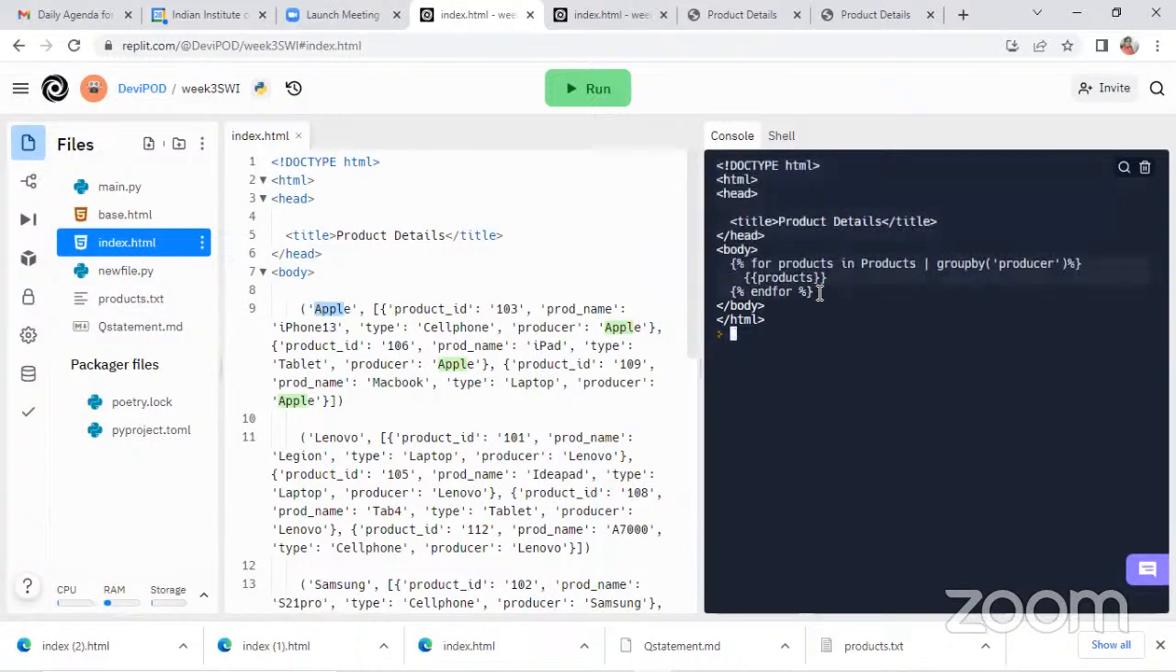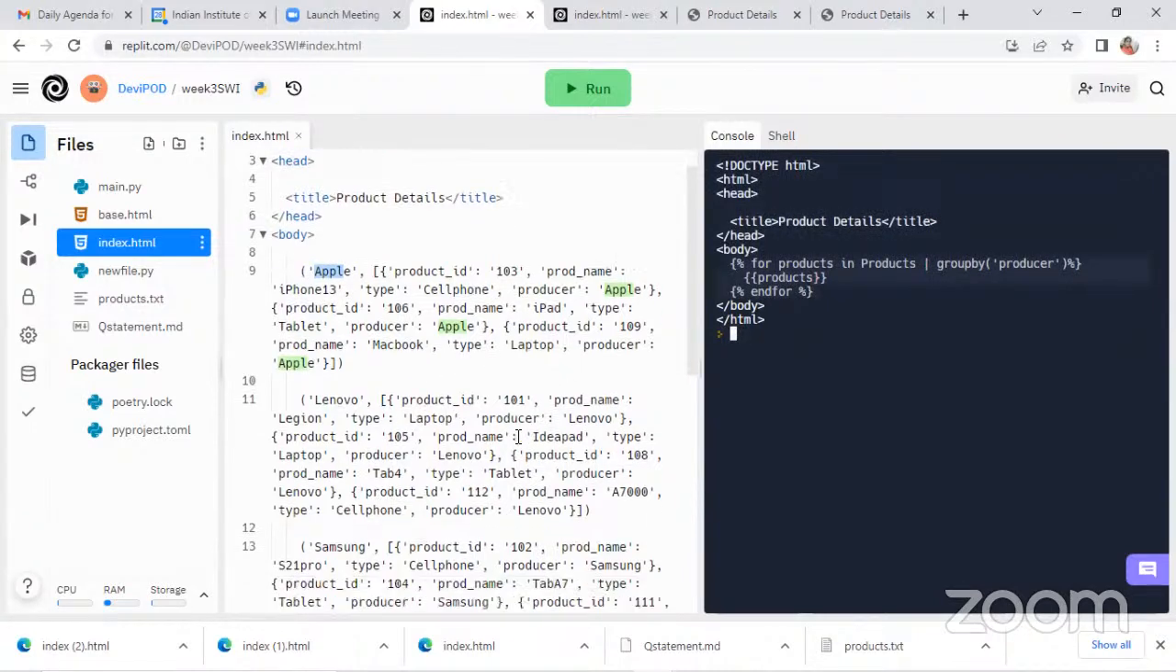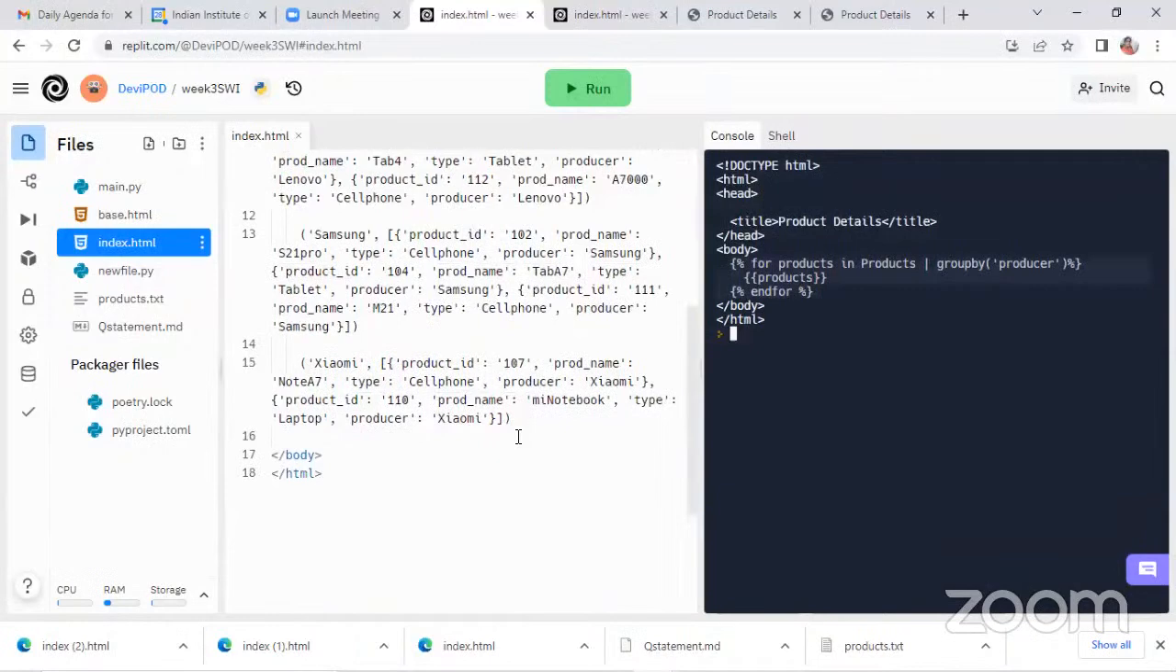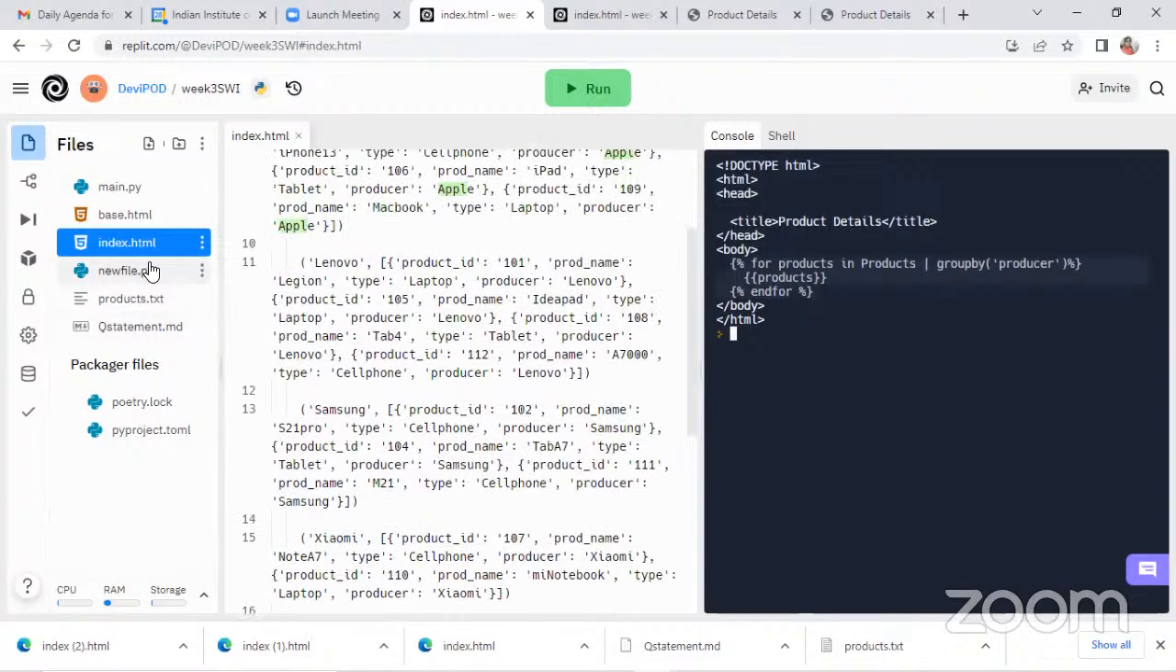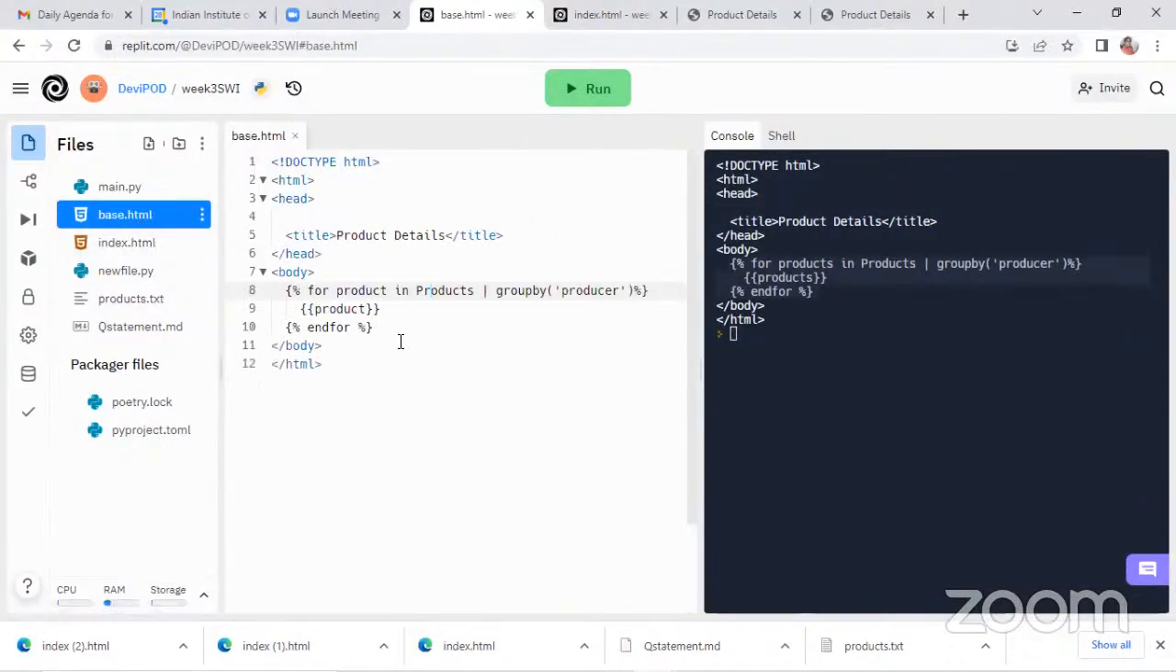So this is your content, and the corresponding data will be manipulated in this index.html. Is that clear? So far we have represented all the products grouped by the key value producer, and that is rendered in this index.html. Next, we are going to represent this.